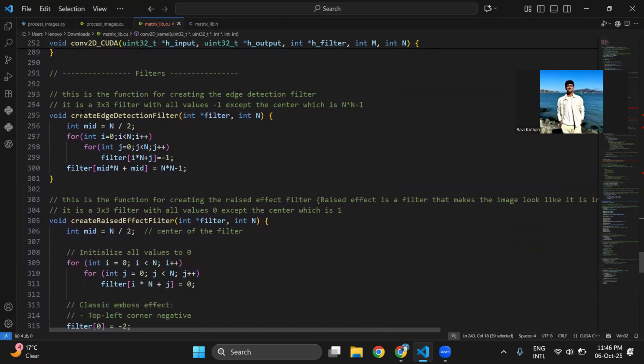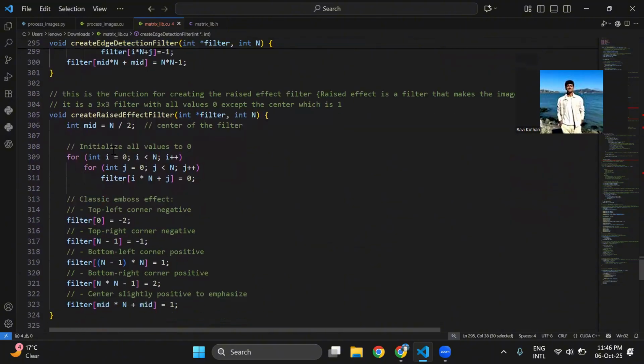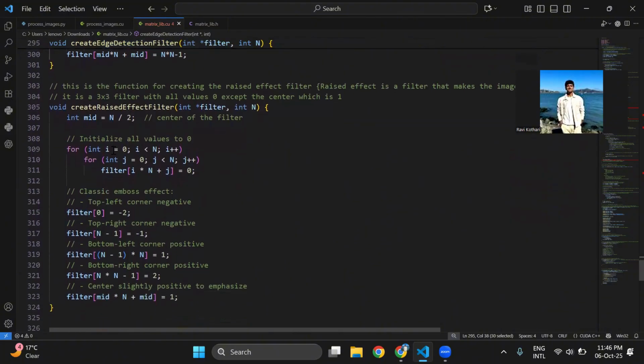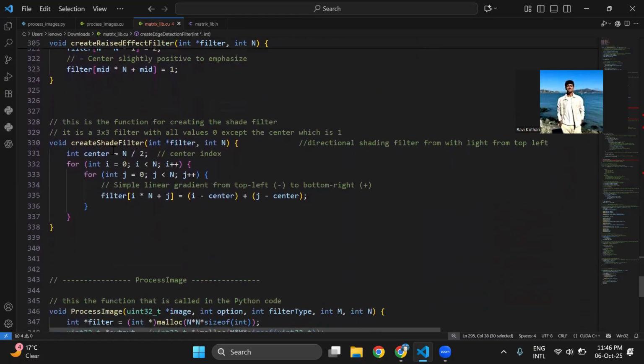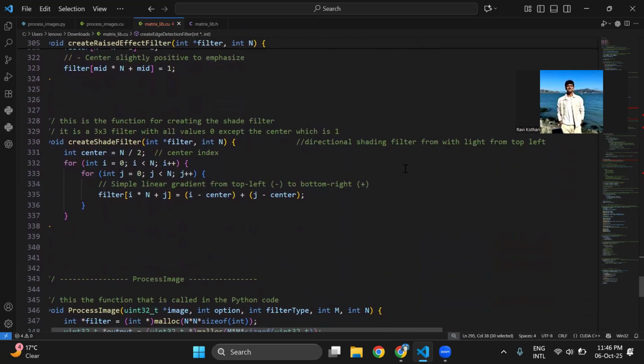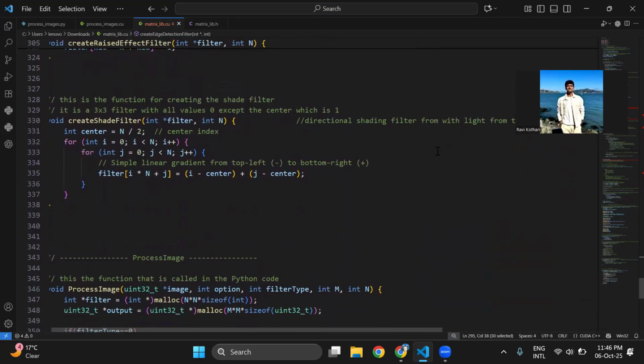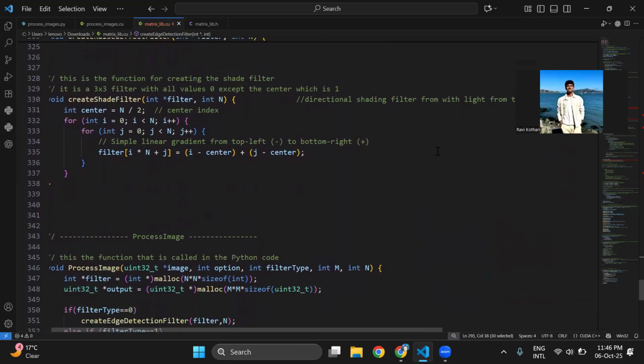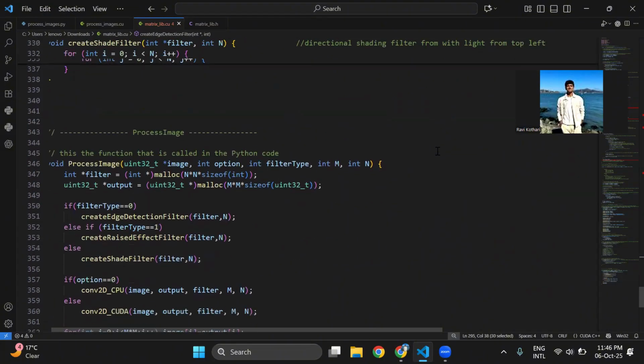These are the filters. This is the edge detection filter. This is the raised effect filter, which is nothing but it increases the contrast of the images. And then we have the shading filter. This is a directional shading filter, which represents light from the top left. And we can see in the implementation, and Aqib will show the implementation for that.